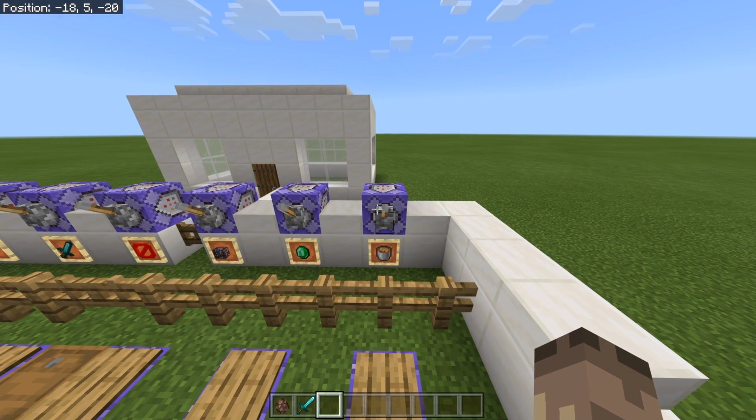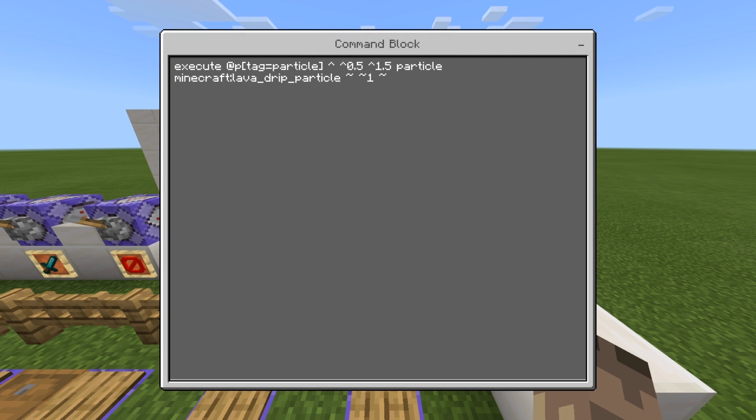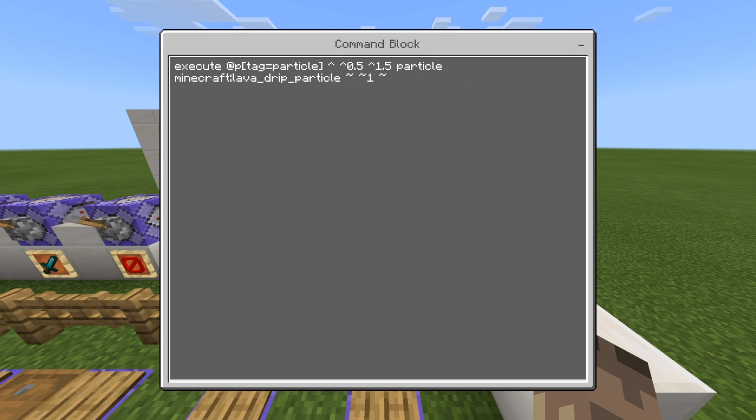So now I'm on to the lava drip one. And this one uses something a bit different. Now, you may or may not have seen this one before. But execute at @p[tag=particle]. So I need to have this tag. And then we've got upward facing arrows. Now this is actually where a player is looking. It's not the tildes where they're actually standing in the coordinates. It's where the actual cursor is facing, basically.